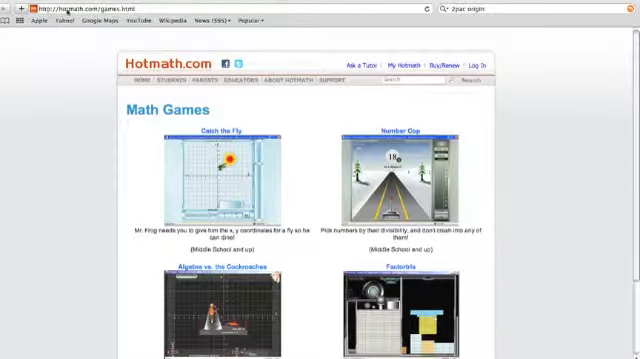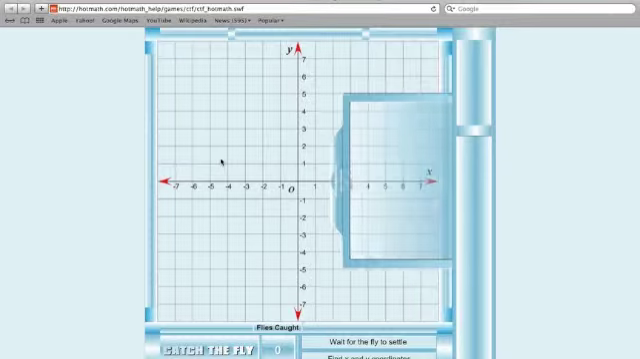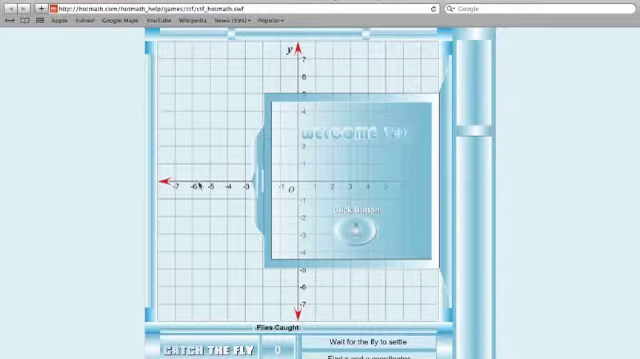So let's start with hotmath.com/games.html. Here you'll find a couple math games that we plan to evaluate. First, let's try Catch the Fly. Now this is based on a coordinate system. So let's try and catch the fly.